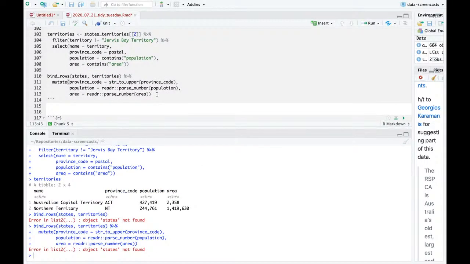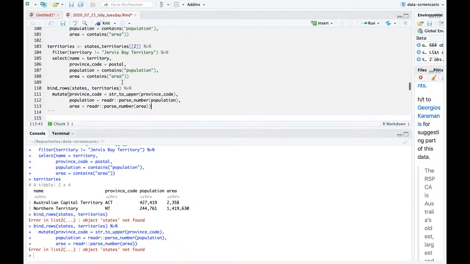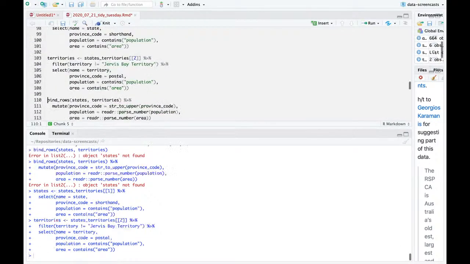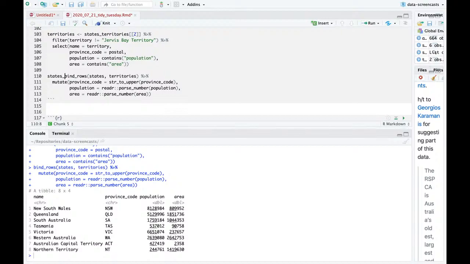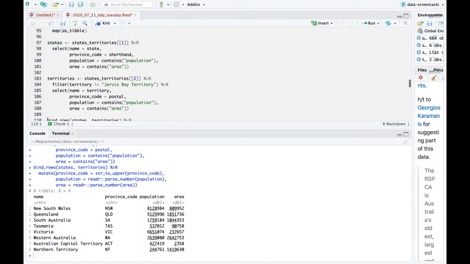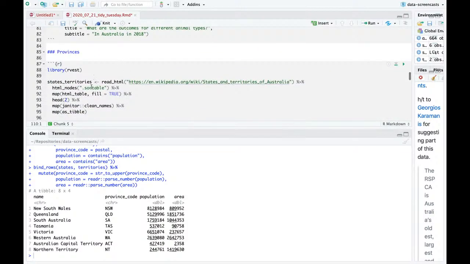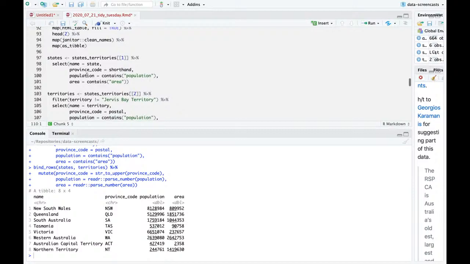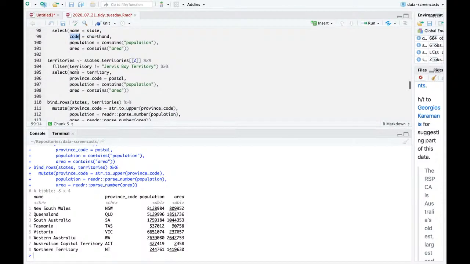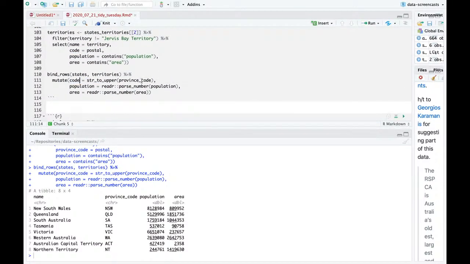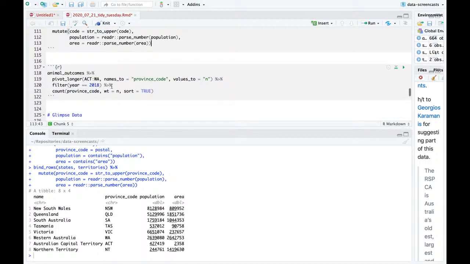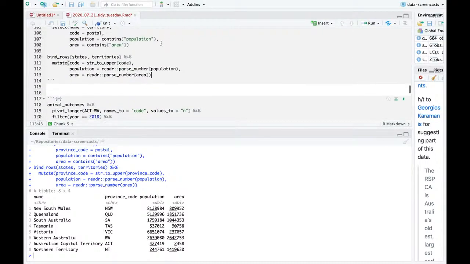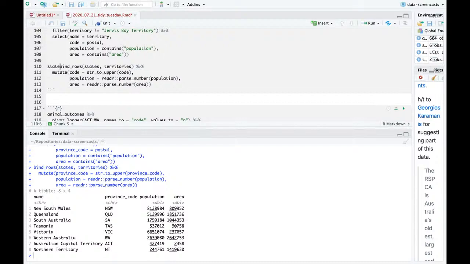Probably could have found this data somewhere online, but we had a Wikipedia link to use. All right, state, province. I keep calling it province data. It's not a province at all. What I'll say is code. I'll call it code. State territory data.